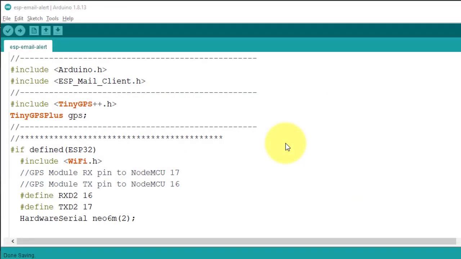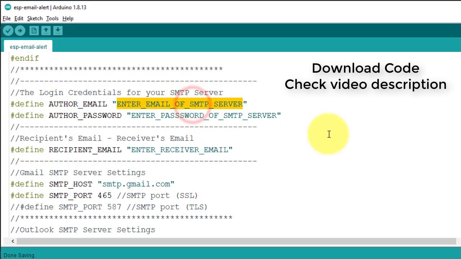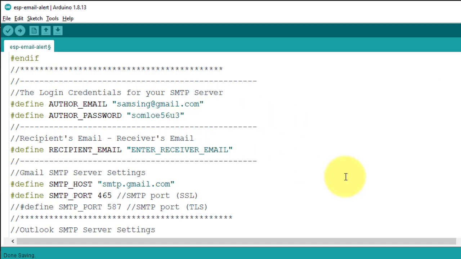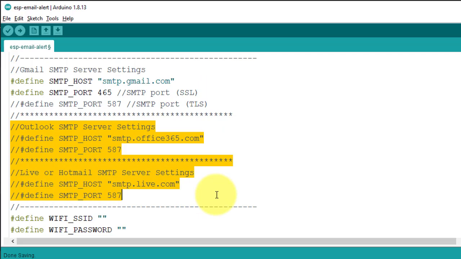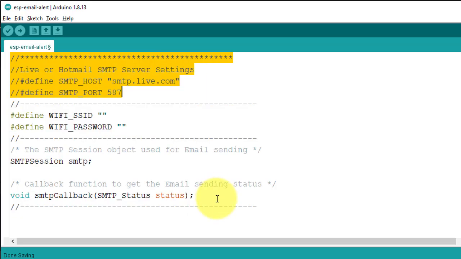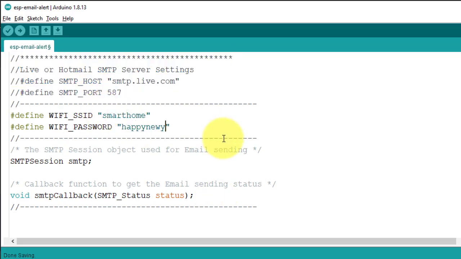Now, go to the Arduino sketch. Here, enter the email address and password of your SMTP server. Make sure never to enter your personal email in this field. Next, here, enter the receiver's email address. You can enter your personal email here without any problem. Next, below, I have entered the SMTP server settings for Gmail. But if you are using Outlook or Hotmail, then you can use these settings. The next thing, enter your Wi-Fi SSID and password.